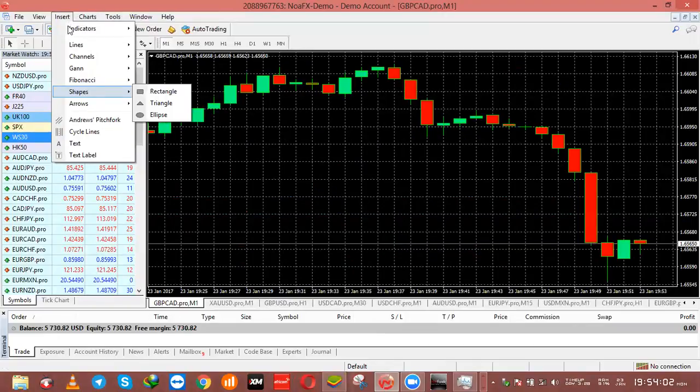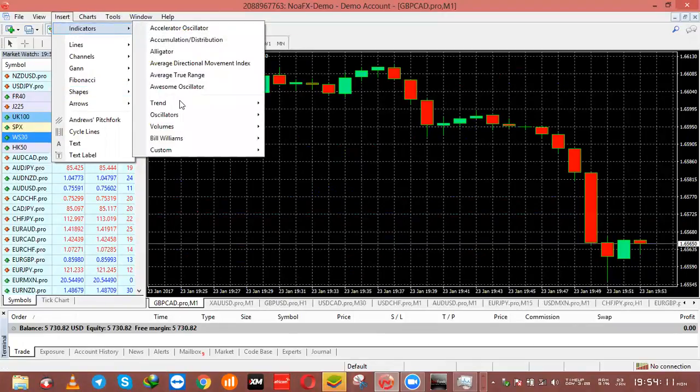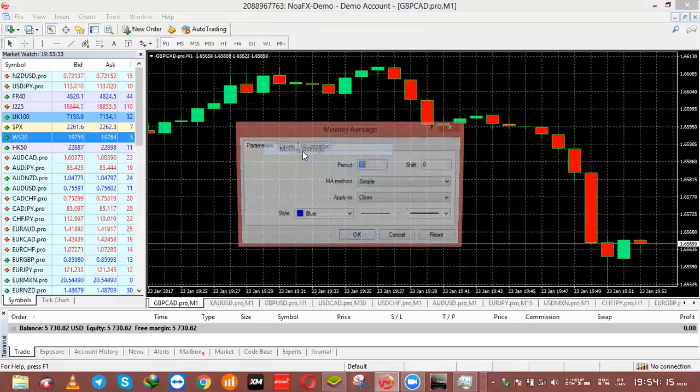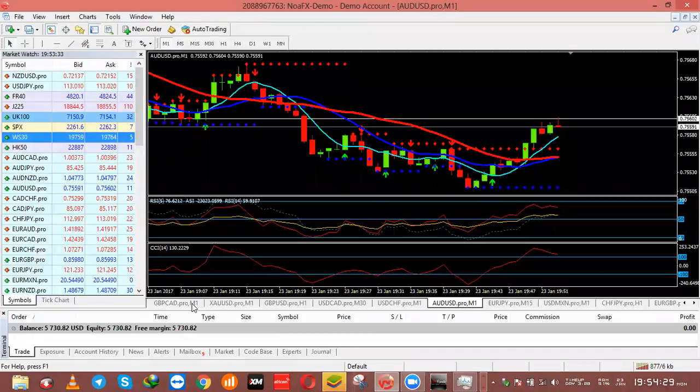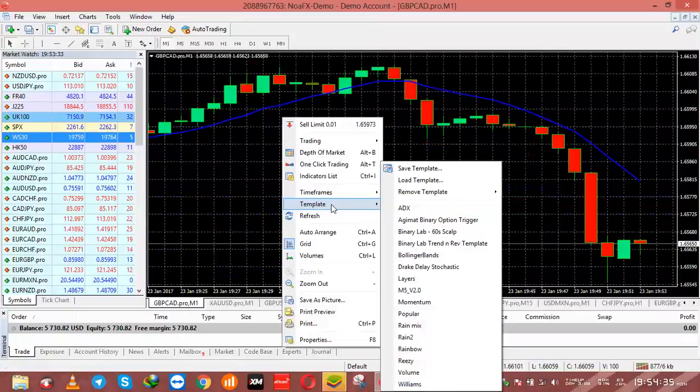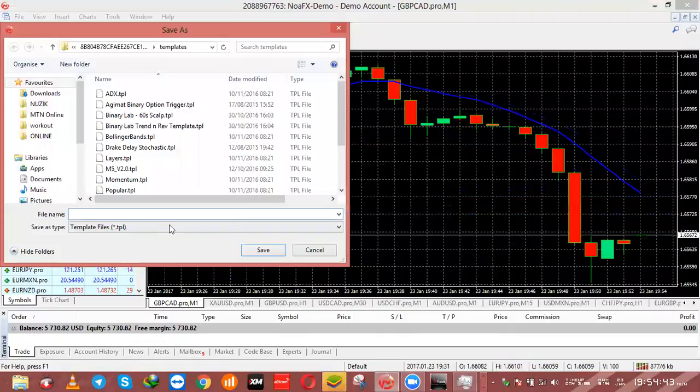Say for example, I'll just run a quick example here. Let's say I want to put in a moving average line here. It would be like that. When I click OK, you see this line has come in. When you want to move on to the next pair, that line is not there. Instead of manually inputting it every other time, you can save the template on the window that you'll be on. You come here, you say save template, and then you give your template a name. You can say test, and then you save it.